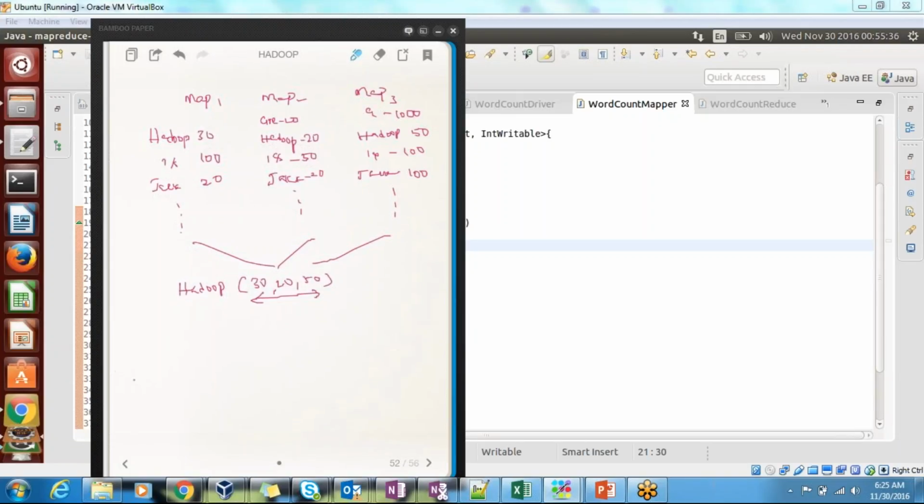You may say, sir, Ravi, here the total is 100 times. So now Hadoop, if I didn't do a sum at the level of map, Hadoop 1 comma 1 comma 1 comma 1 comma 1 comma 1 comma 1, 100 times it may come. Yes, I'm pretty much okay with that.